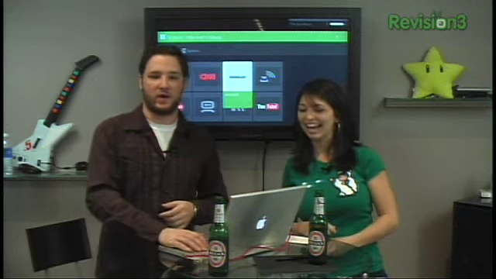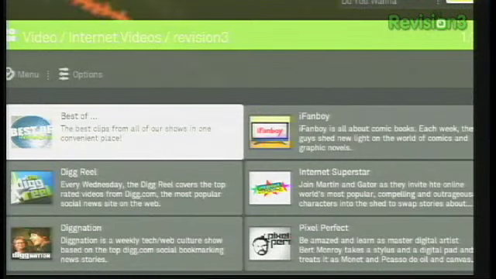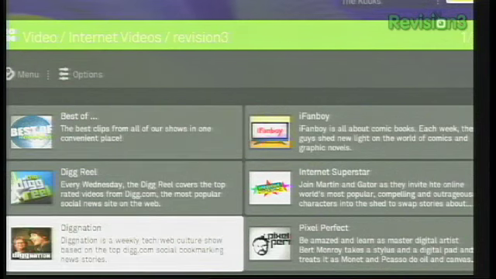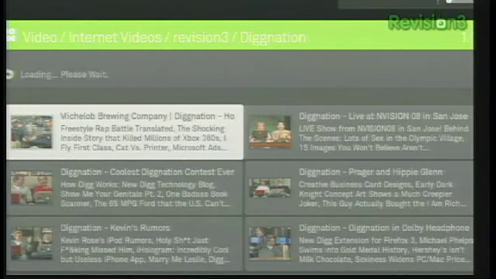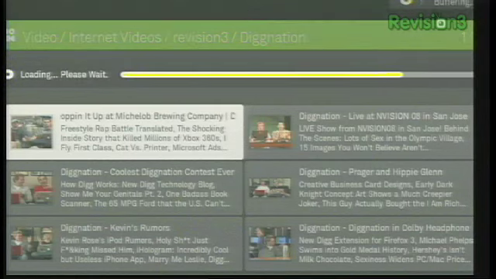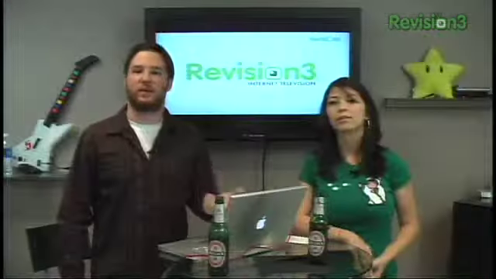So what we can do is go to Revision 3 and, oh geez, I don't know, let's watch the latest episode of Diggnation, our buddies Kevin and Alex. Very cool. So here they're at the brewery, and we're going to play the video that is on the Revision 3 stream. It's going to cache it and buffer and, oh wow, play. It doesn't take long to pull it up. No, it does not. So here we've got the latest episode of Diggnation playing behind us.